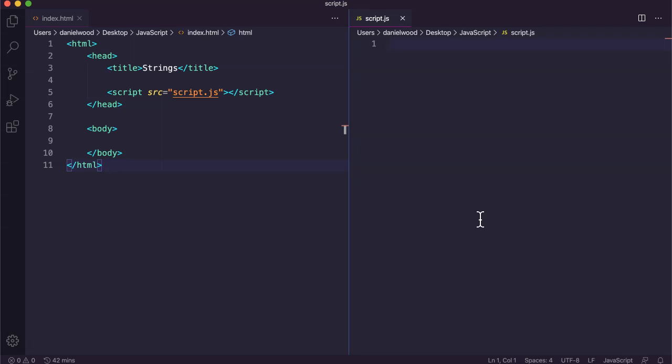Hi, welcome back. In the previous tutorial, we looked at different tasks that we can perform on strings in JavaScript. So we looked at string concatenation, so joining strings or variables together. We looked at finding the length or how many characters are in a string. We looked at converting numbers to strings. And we also looked at accessing individual characters from a string.